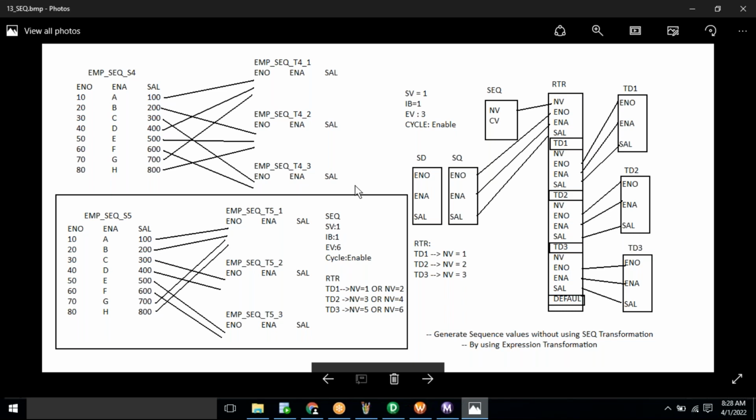First record next value will be 1. Okay, next value 1 we have in the router first group. First group we have connected to the first target. First record will be loaded into the first target. Next second record, what is the next value? 2. Next value will be 2. So 2 also we have in the router first group only, next value equal to 2. So that's the reason second record also will be loaded into the first target.